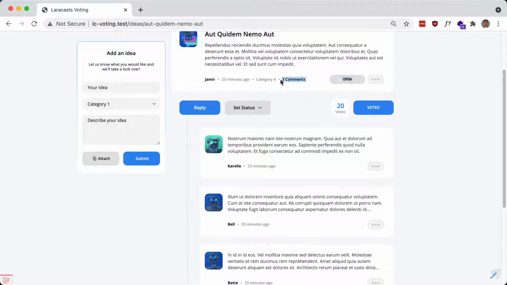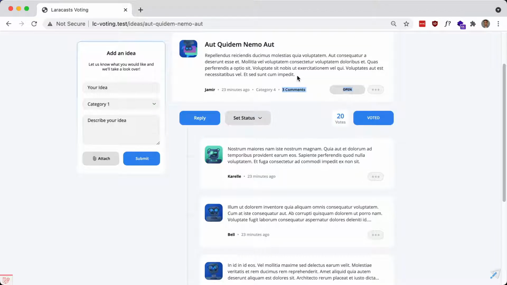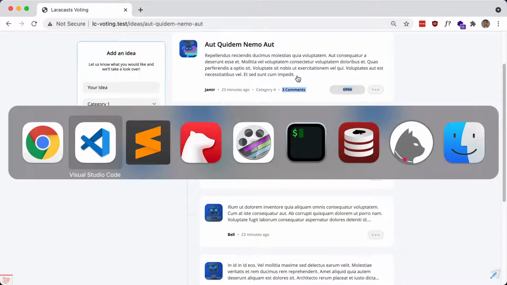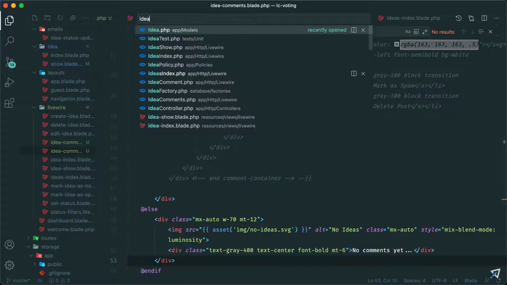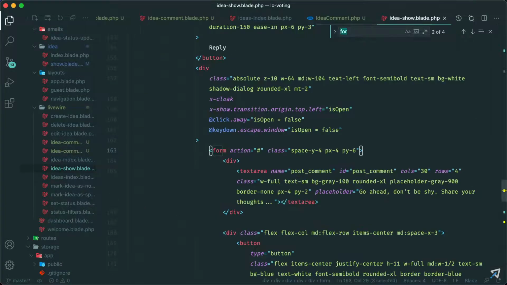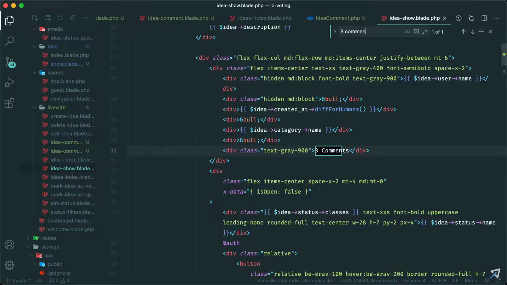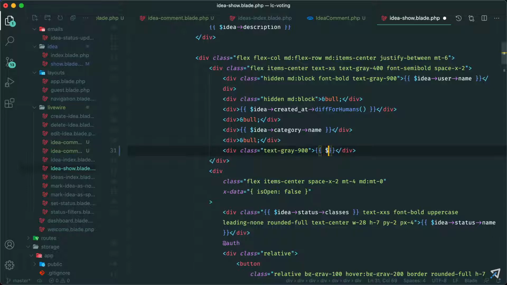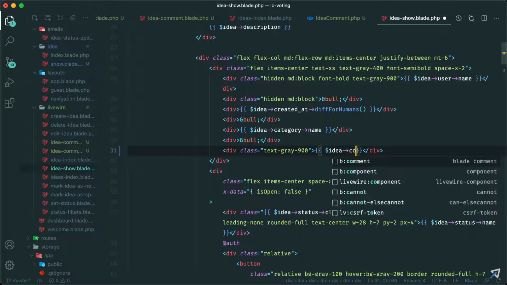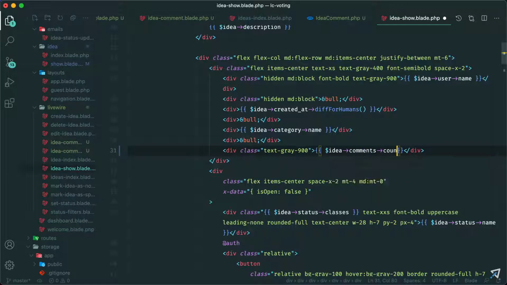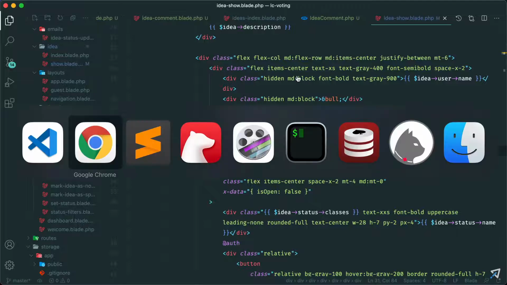So this is a separate component. So this is our idea show component. So let's go ahead and add it in there. So it's idea show, and we have this. So like I said, this is a separate component, so we don't have the comments in here. So we can load them in like this and count them. But let's take a look at our queries and models here.